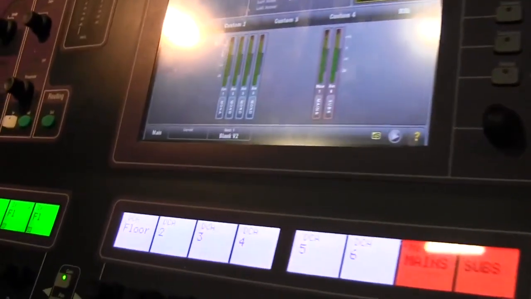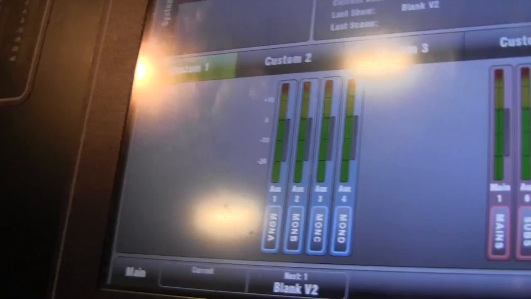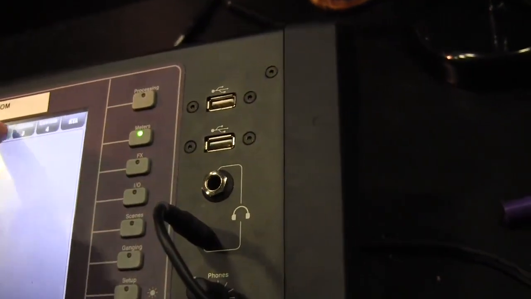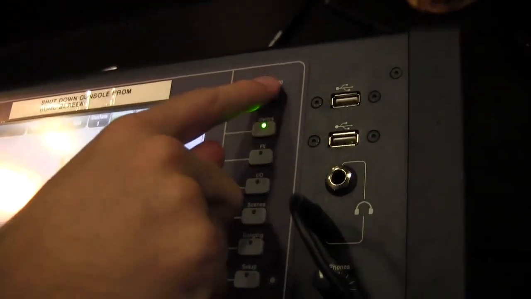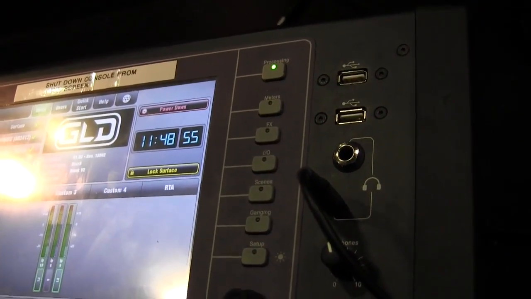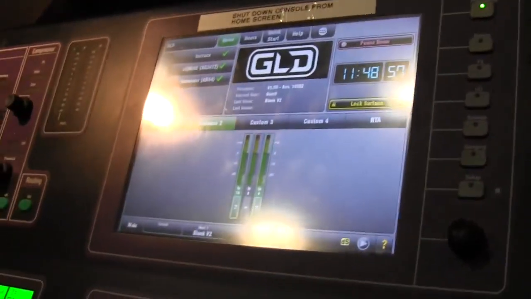They aren't extremely useful. I don't find myself depending on them during shows, but you can just hit meters right there. Click on which one you want to change, custom 1, 2, 3 or whatever, and then drag things on there. Hit apply, and now they're down here so you can see them. They're just back down on this custom screen down here.